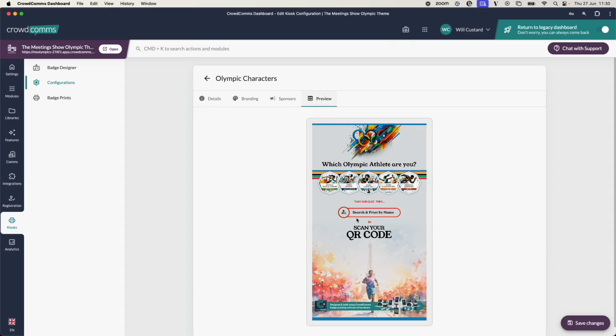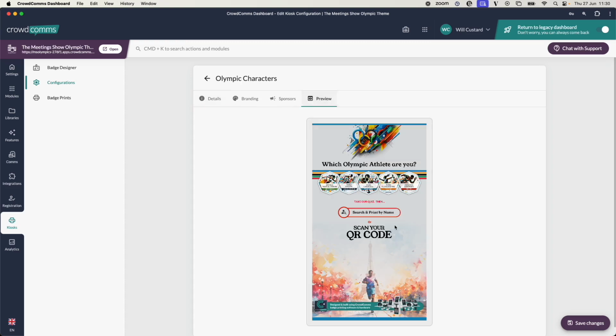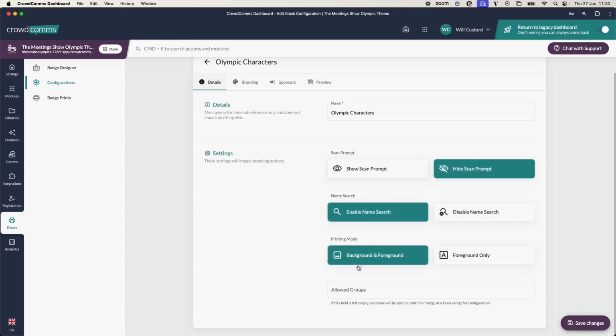It's a bit unlike the search and print name, which we'll cover now. Again, you can disable the name search if you want. Usually people have it enabled. It's a nice alternative to scanning your QR code on site. It's nice and quick. Just one character will bring up the list of names and you'll be able to filter down by first name, surname and find your badge and print it just by a click of the button.